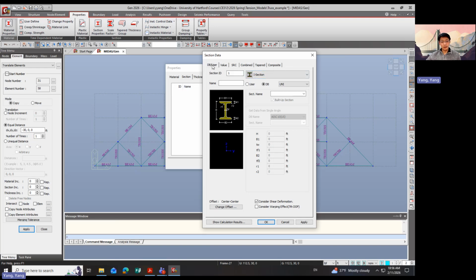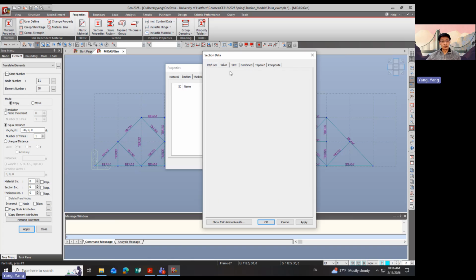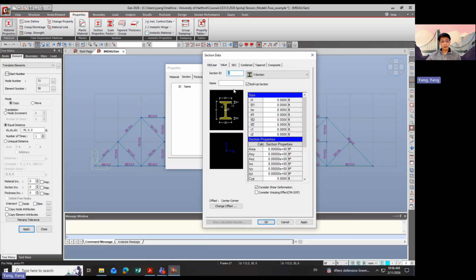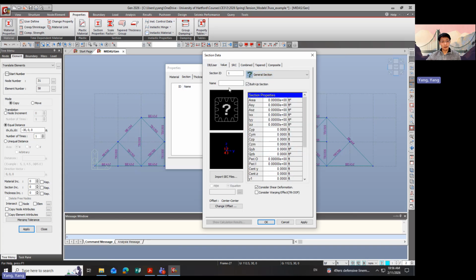Here, the first one is very widely used for steel design because it gives us the standardized shapes for steels. There are also some code-formed steels. In our case, we are only given the moment of inertia and the area, so we're just going to use the general section. Here we add one, the side girder.